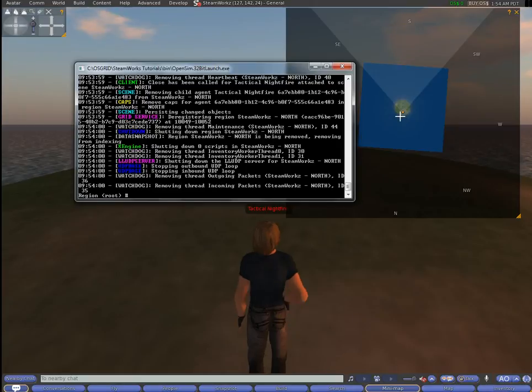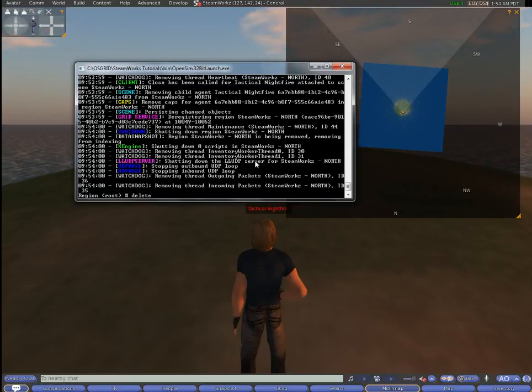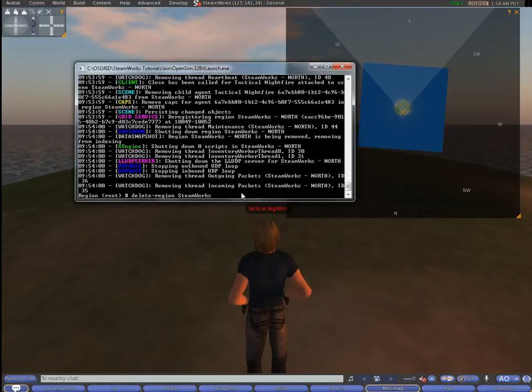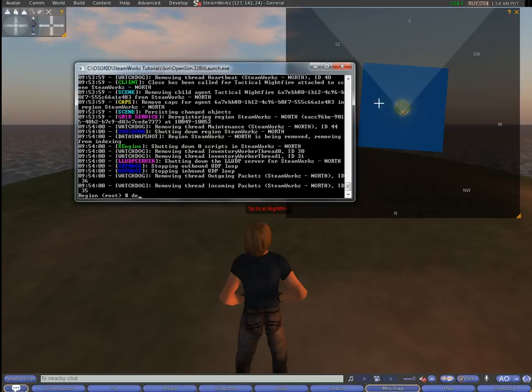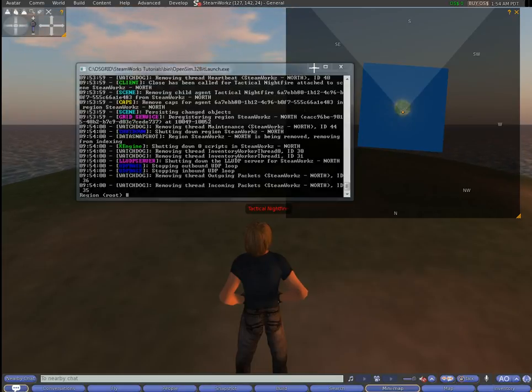If you wish to delete your main region, which if you think to yourself, okay, I want to delete my main region, I want to start again, I would do the same thing. Like, I would go delete region Steamworks. I'm not going to hit enter because I don't want to delete this. So, if I wanted to delete the region that I'm on right now, I would type delete dash region space name of my sim. Okay. And that's how you do that.